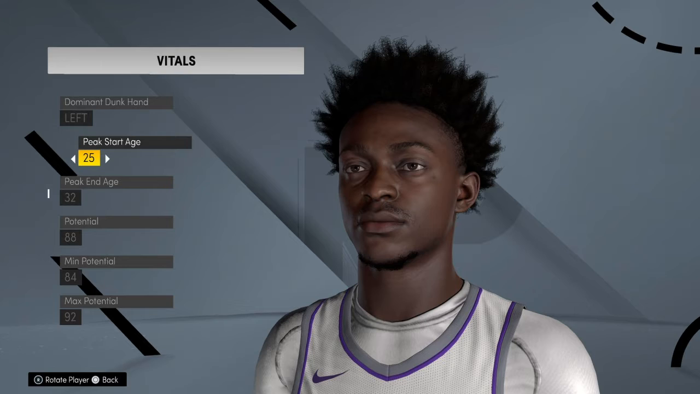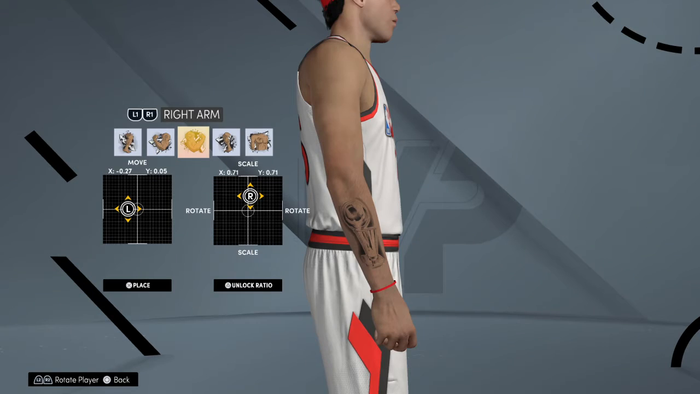And now we have tattoos. Yes, tattoos. Everybody wants tattoos, right? This one is one of the new features that isn't exactly a new feature, but regrettably is something they did remove from the game during the last generation of consoles. So they're pleased to announce that the tattoos are finally coming back.